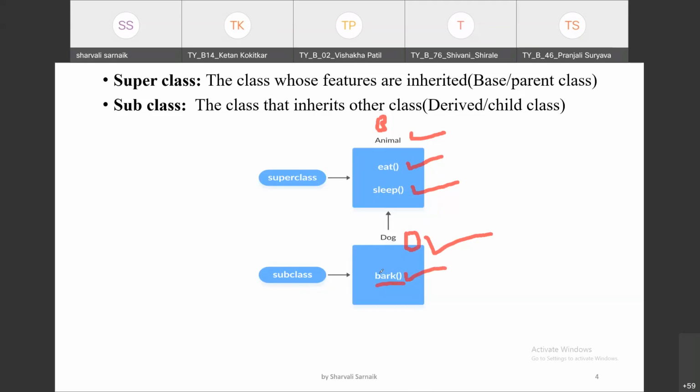So what will we do? Instead of writing the same methods again in the dog class, I will copy the features from the animal class. This means I will inherit the features of eat and sleep from the animal class into the dog class. So I am reusing the eat and sleep methods in the dog class. This is the concept of reusability in inheritance.